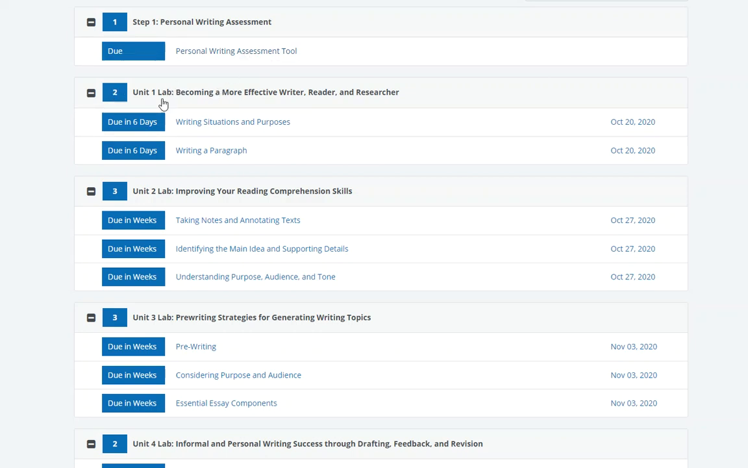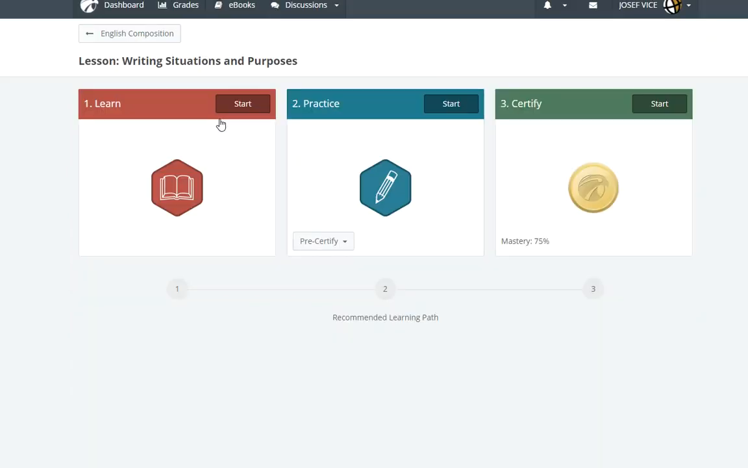Then, Unit 1. Everything that's under Unit 1 is due by Tuesday. You don't want to wait until Tuesday, though. You start by doing your lab first. You'll see two of these labs, Writing Situations and Purpose and Writing a Paragraph. Let's click on the first one, and you'll see that it's then divided into 3.